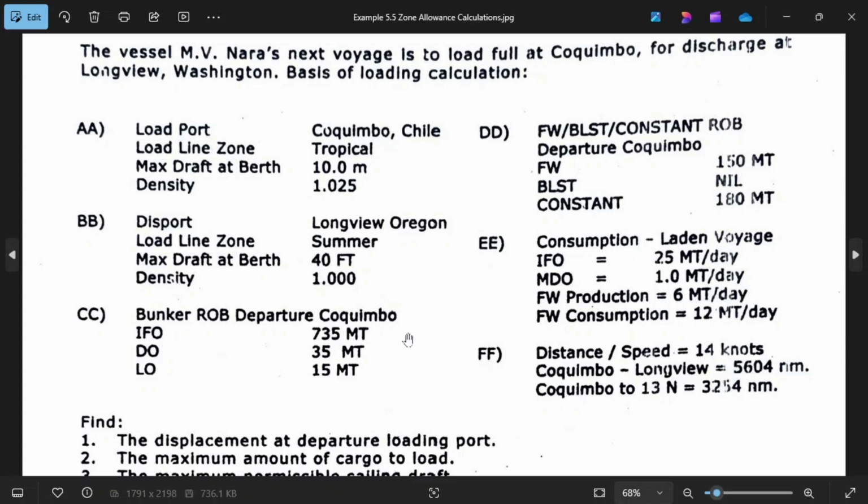Arrival and departure at Coquimbo. So prior to departure at Coquimbo, the bunkers are as follows: FO 375 metric tons, DO 35 metric tons, LO, lube oil, is 15 metric tons. So these are the bunkers that we are going to receive at Coquimbo, Chile. And at departure from Coquimbo, freshwater is 150 metric tons, ballast is 0, and constant is 180. Okay, so where is this Coquimbo, Chile?